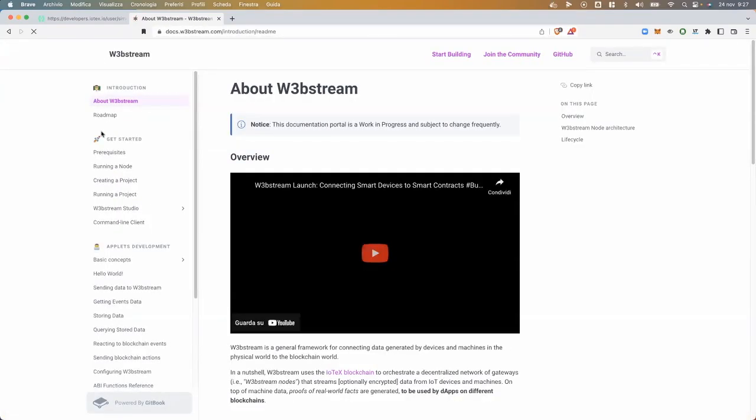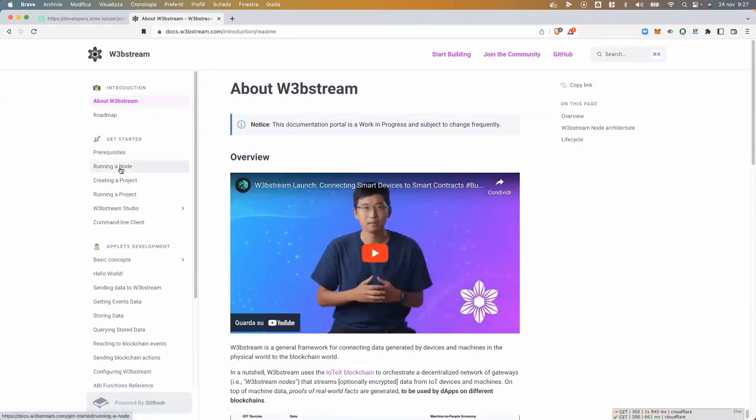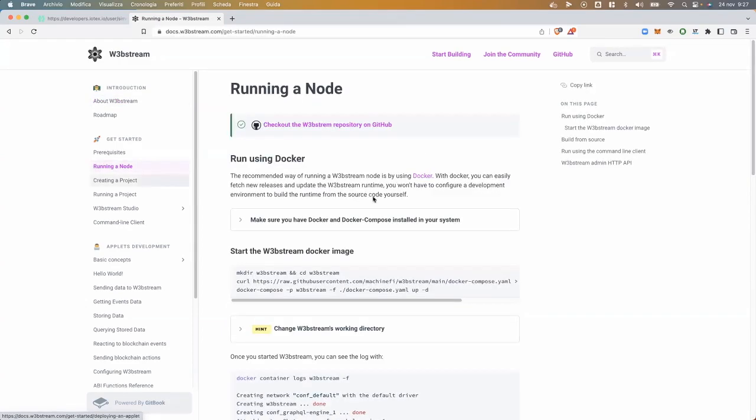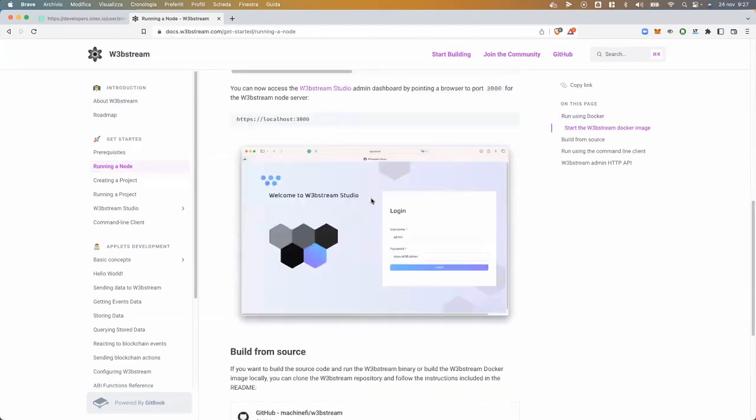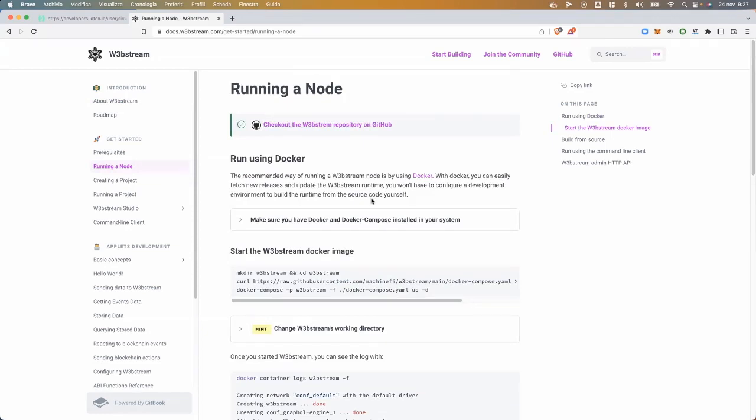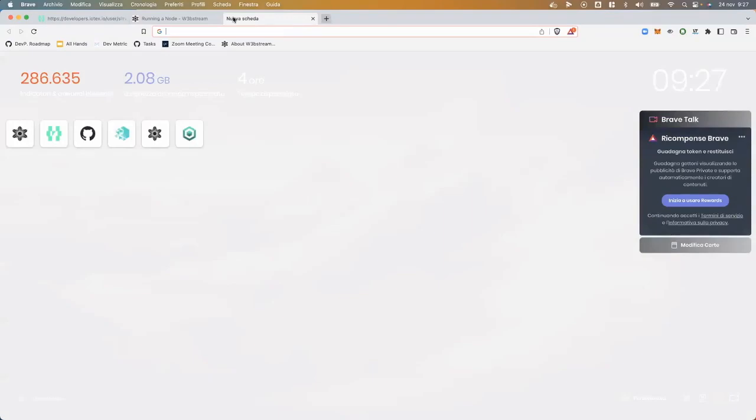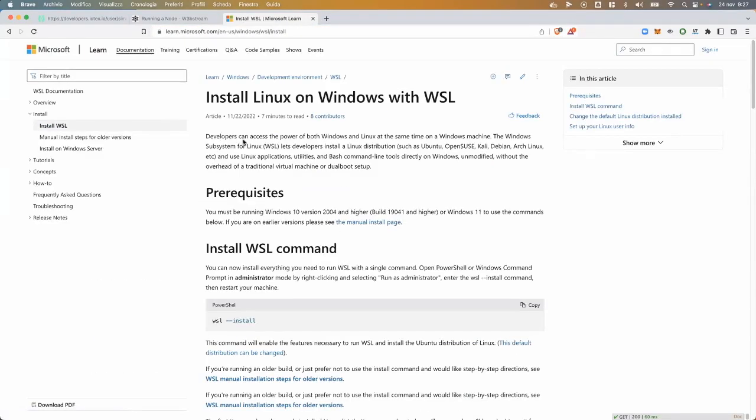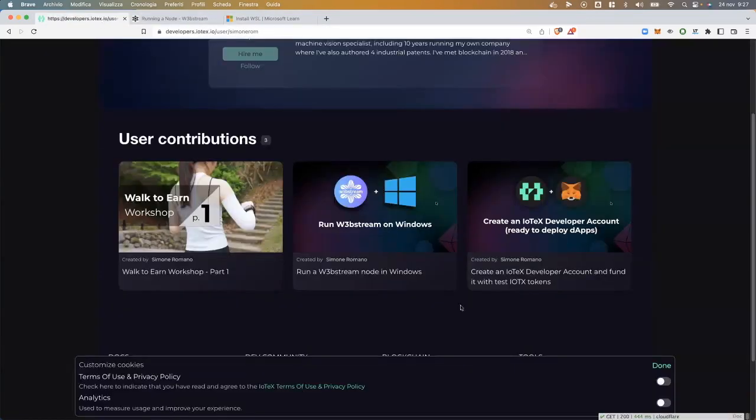And here, how to run a node, there are all the instructions on how to run a node, right? These instructions apply to macOS and Linux. Windows is not directly supported, but you can run it by installing the Windows Subsystem for Linux on your Windows system. It's called WSL. There are instructions on the Microsoft website on how to do it. Anyway, I've collected this information in this document here.